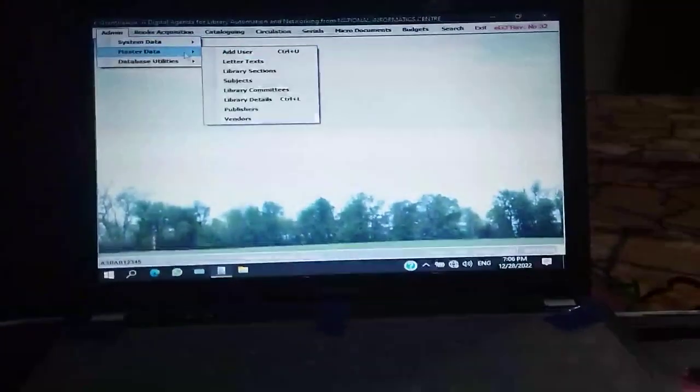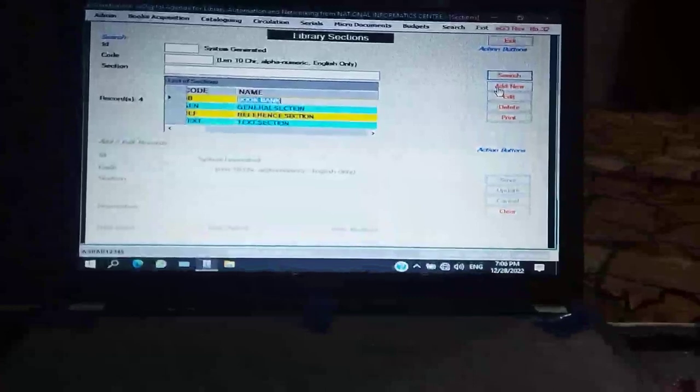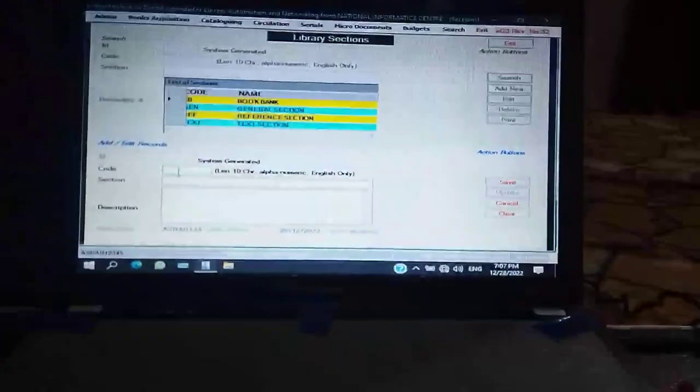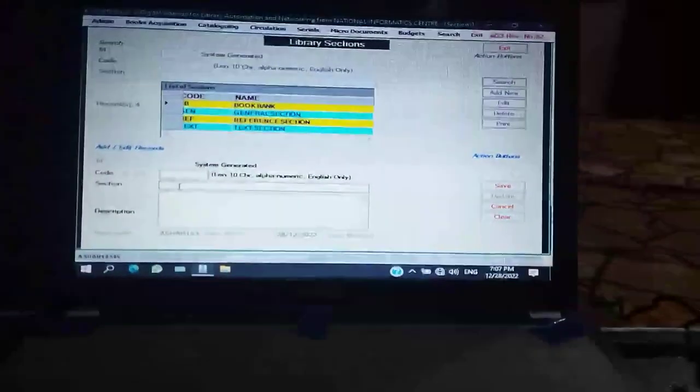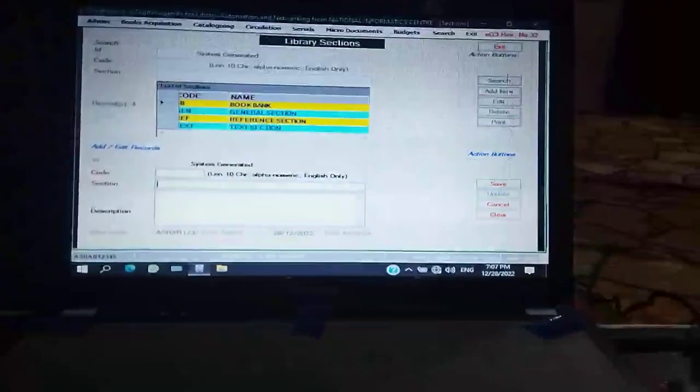I will go to admin, master data, library section. In library section, you can add the sections of your library. For example, general section already is available. Reference section, text section, book bank. You can add some more categories, for example, competitive section in library or counseling section. For this, you have to go to add new code. Always the code should be different from the already available code in the list. Then section, provide a section, competitive section, then you have to save it here. I will not add it to save time.